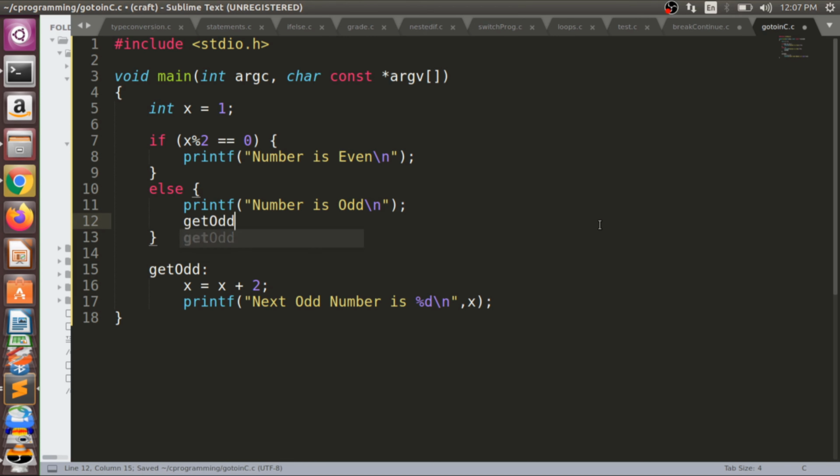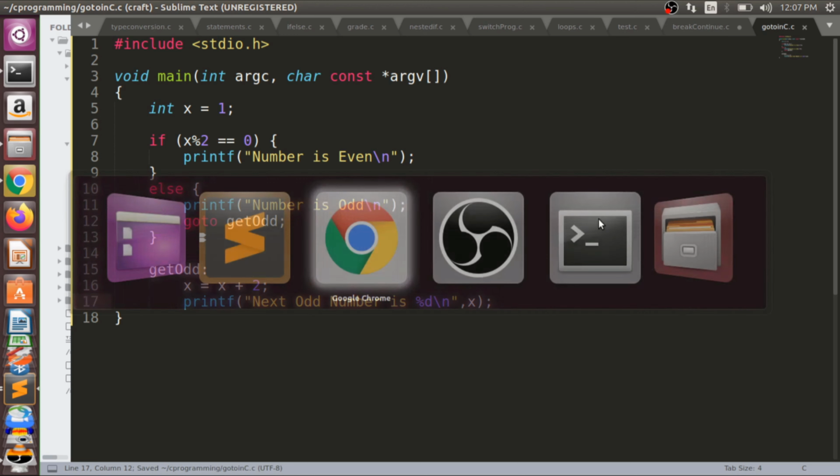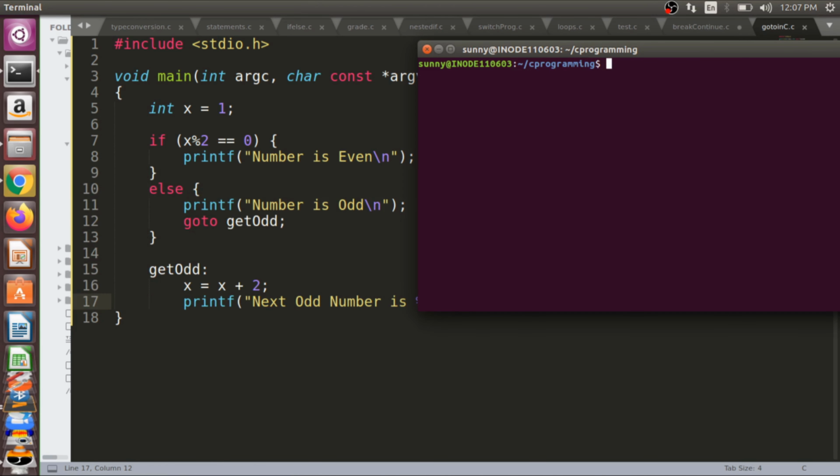How can we call this? goto get odd, simply. So from here we are jumping to this label. Whenever we execute this, it will go to this label and execute the whole block. So we will see the output. Here we have gcc and then goto in C, and we compile.